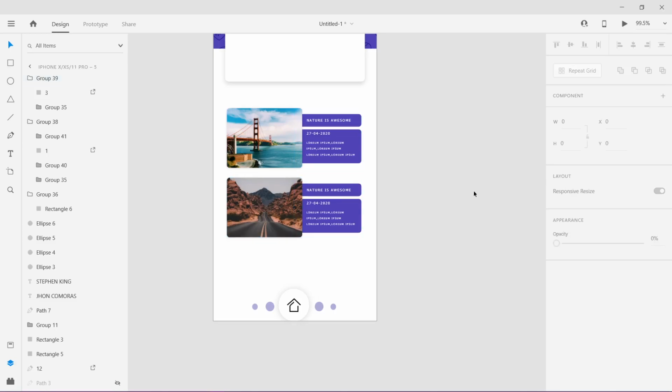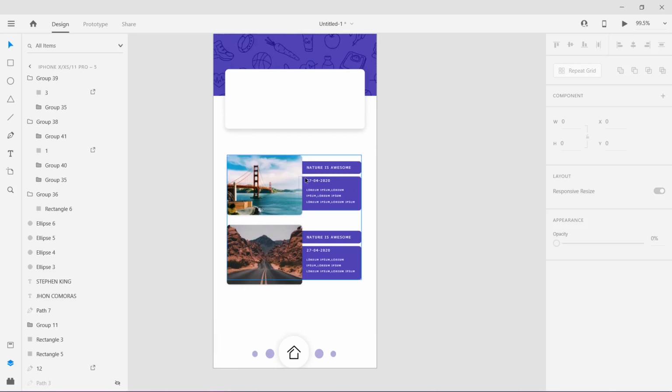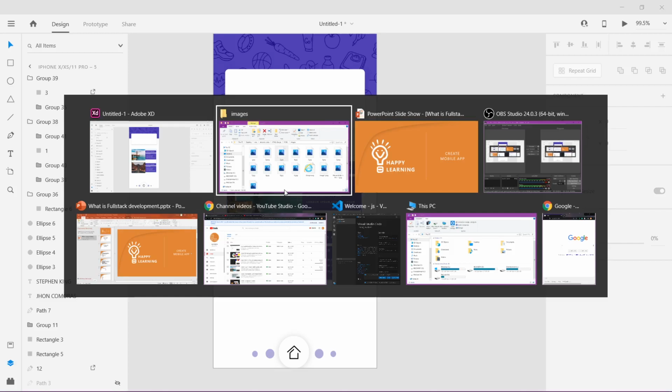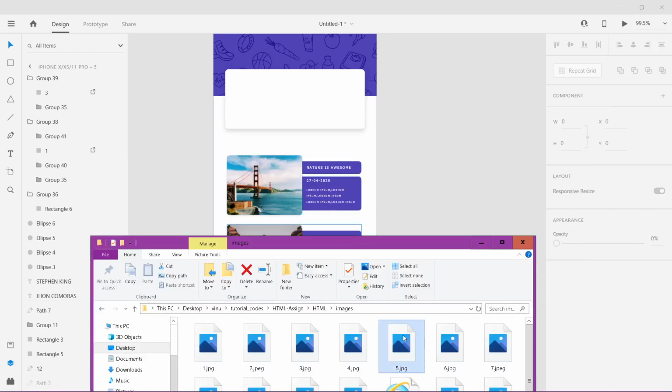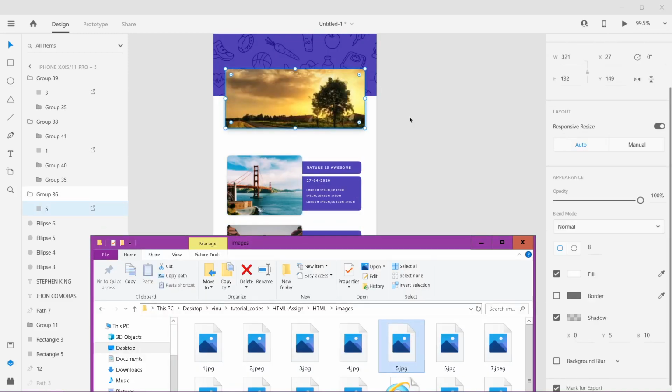Okay, so this is how it should be. Here we have two cards, and each card describes something great about nature. Here I'm using some good nature background.